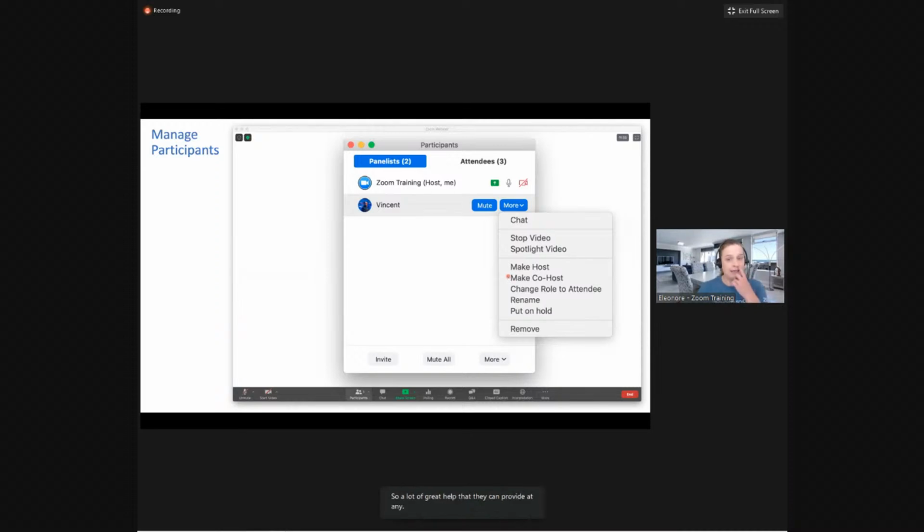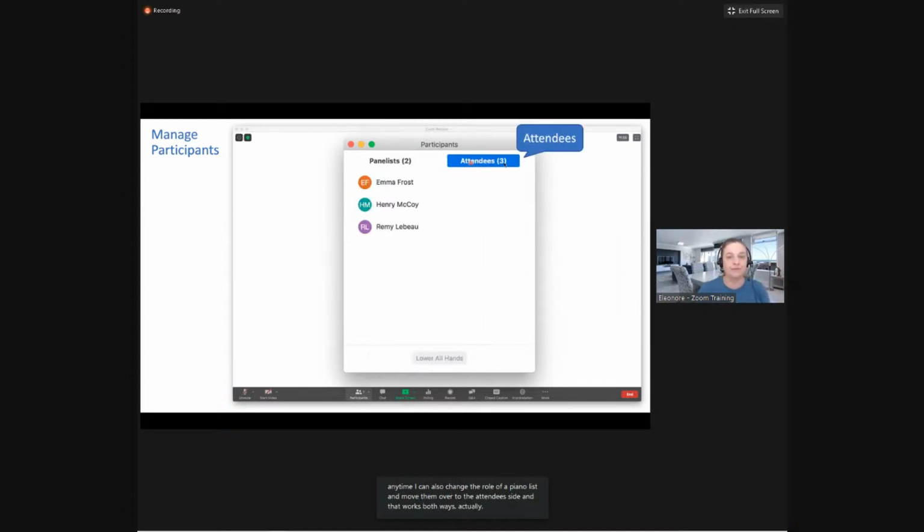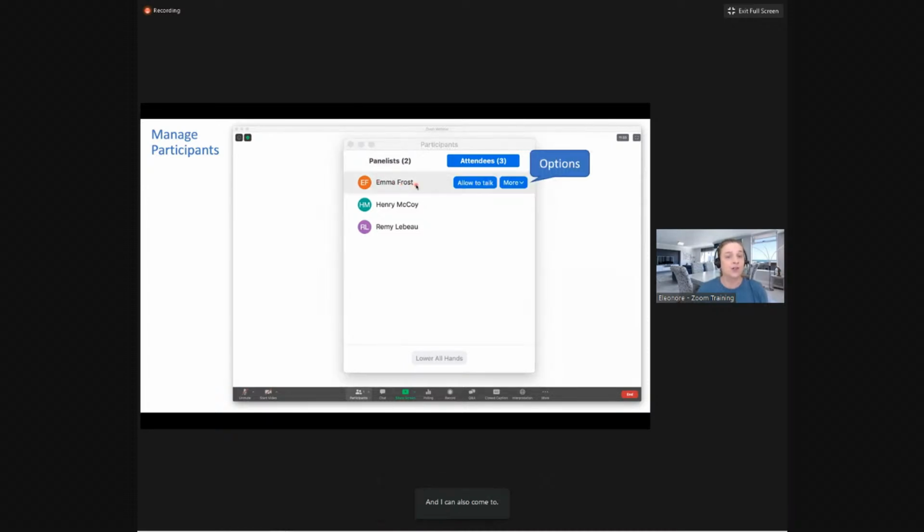At any time, I can also change the role of a panelist and move them over to the attendee side. And that works both ways, actually. So for my attendee, I do have this separate tab. I can see all my attendees right here. This is also where I see if they have their hand raised, where I can lower those hands. And I can also come to an individual from my attendee list and individually give them permission to talk. So give them access to their microphone.